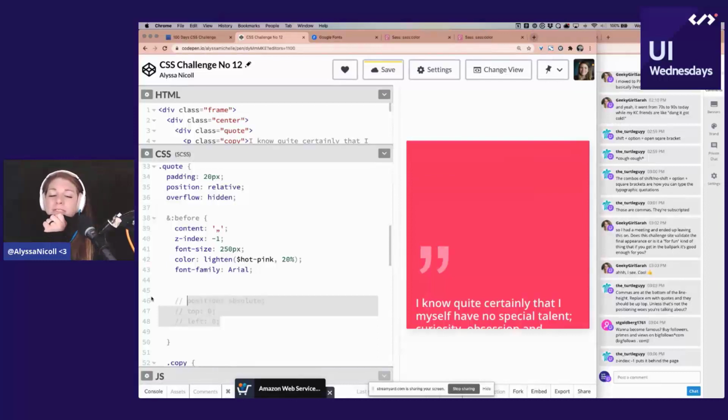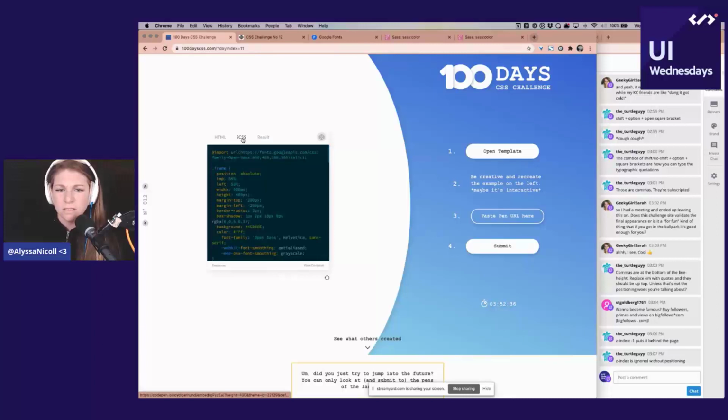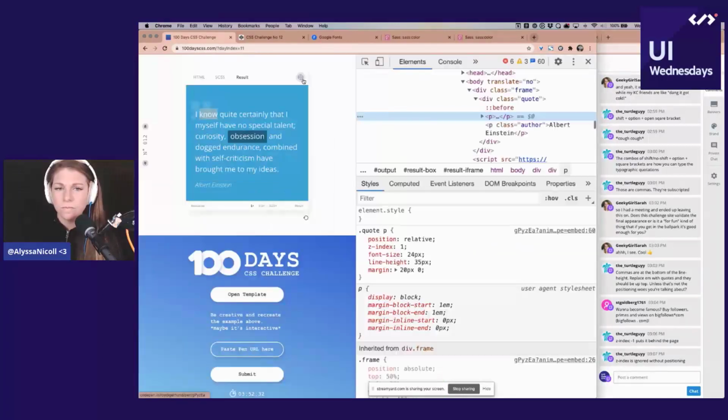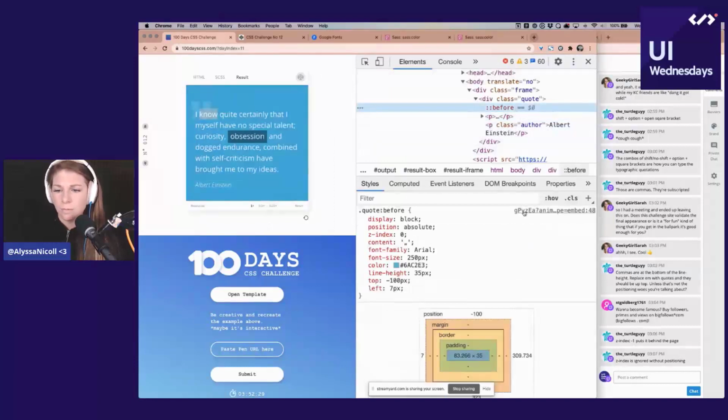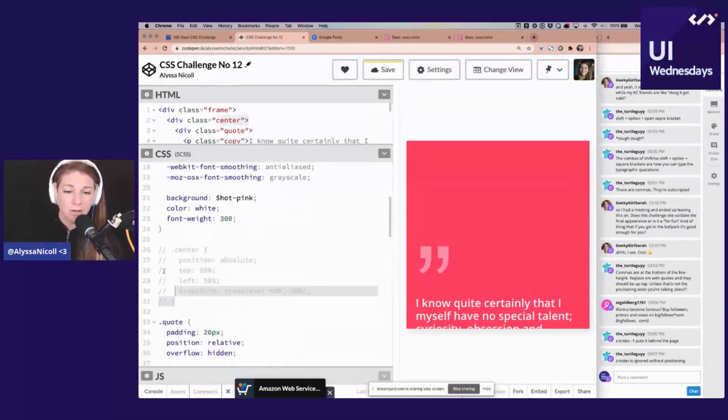I hate positioning. Okay, here we go. Positioning, top, left. Why are you being like this? Actually, let's check out the challenge and see what they did. I just want to inspect. Before, they did top of -100. And they're using their center stuff, because they also have this class of center that I commented out that's position absolute.